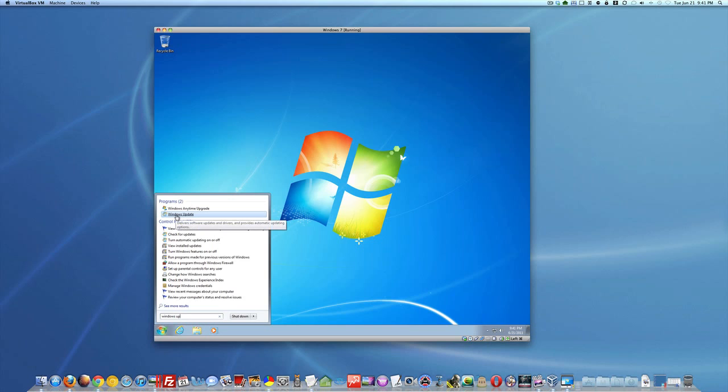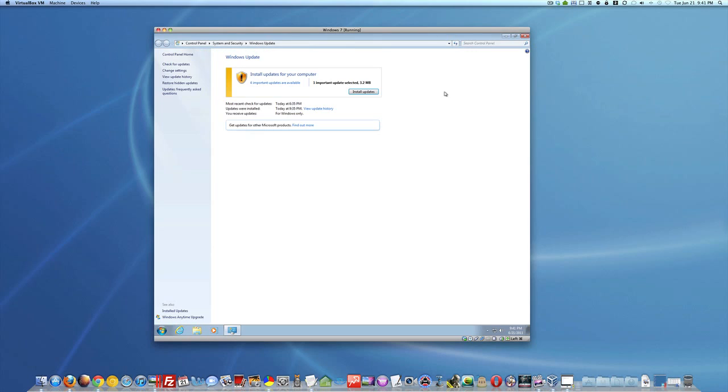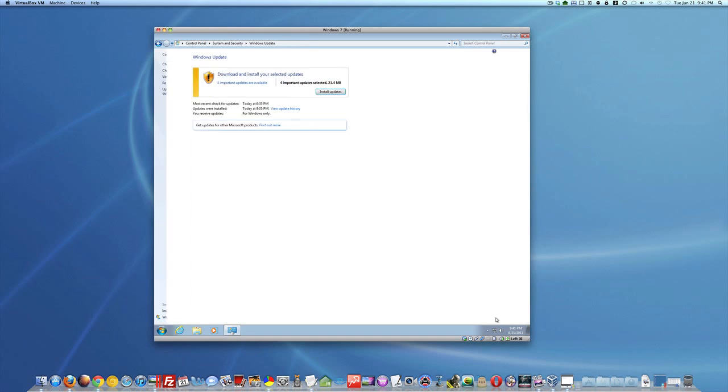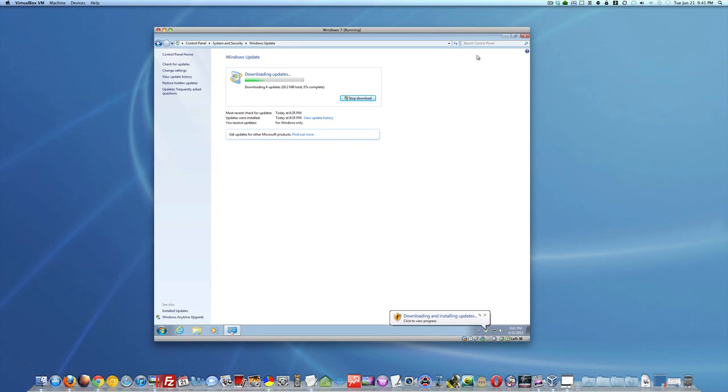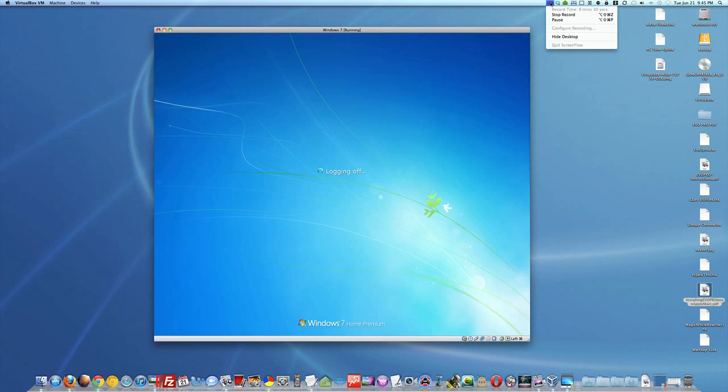So again, we want to type in Windows Update. Click on it at the top. Expand it a little larger here. And 4 updates. So click that. So you select them all. Click the name here to select them all. Click OK. Install the updates, and we'll be back soon. Okay, so we're done those 4 updates, so we'll just restart now. And once it's done, we'll be back here.